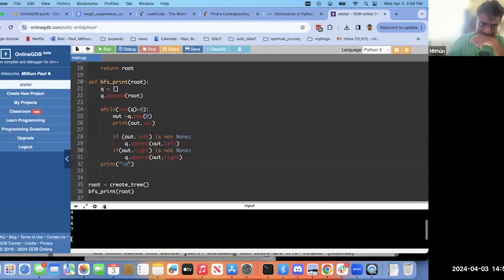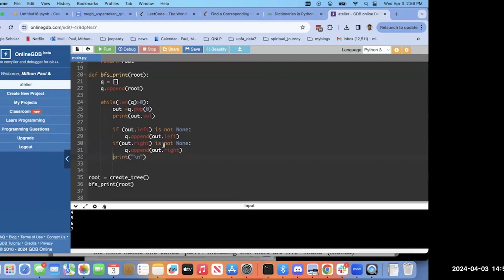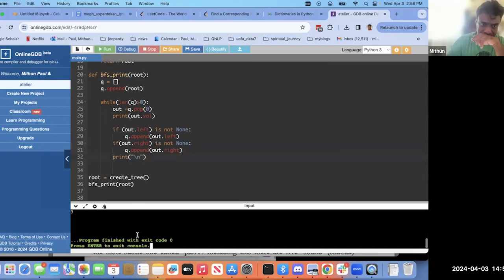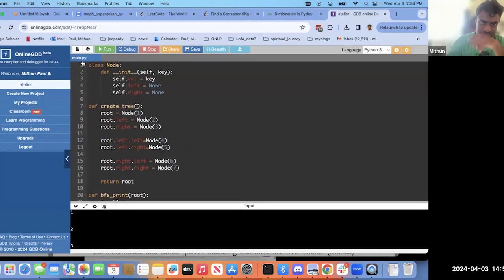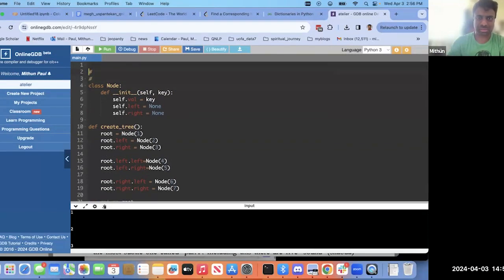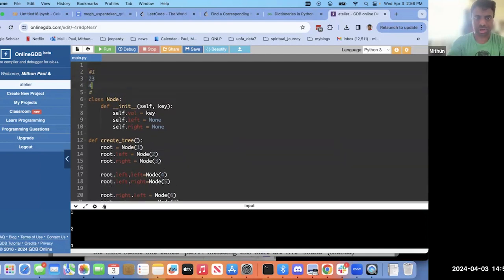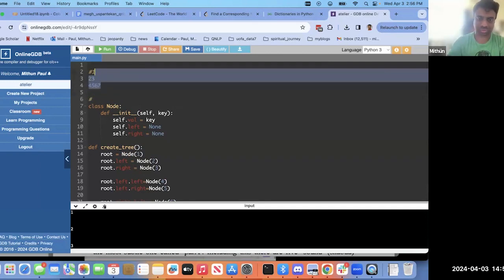Okay, nothing happened. It printed a slash n outside the while. Did you mean inside the while? Yes. Okay, let's try it inside the while. Yeah, so now it's putting a slash n between everything. But remember, our goal is 1, then 2, 3, then 4, 5, 6, 7, each on a new line.